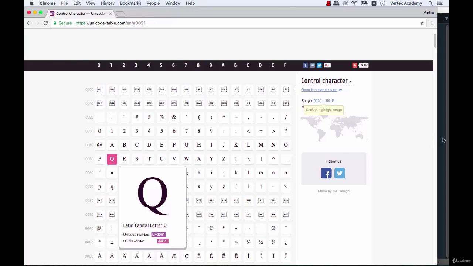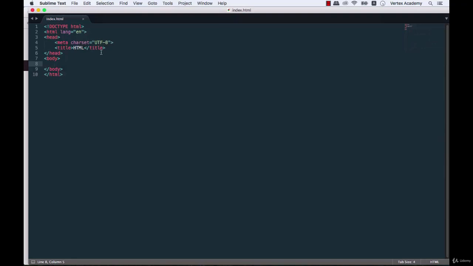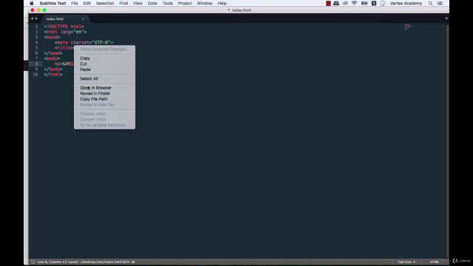So let's try to add this character to our page, and we're going to add the p tag, and then we're going to add the code. So let's save it and open this in our browser. And as you can see, instead of the code that we wrote, we got the letter Q.